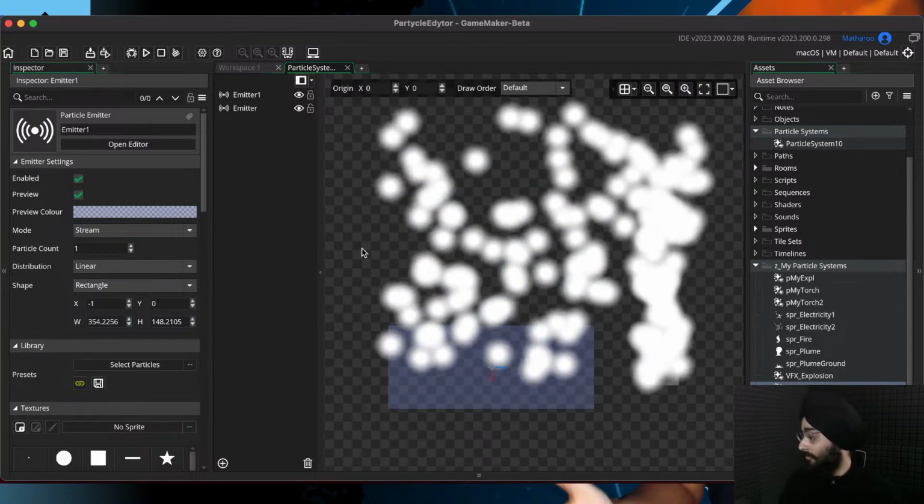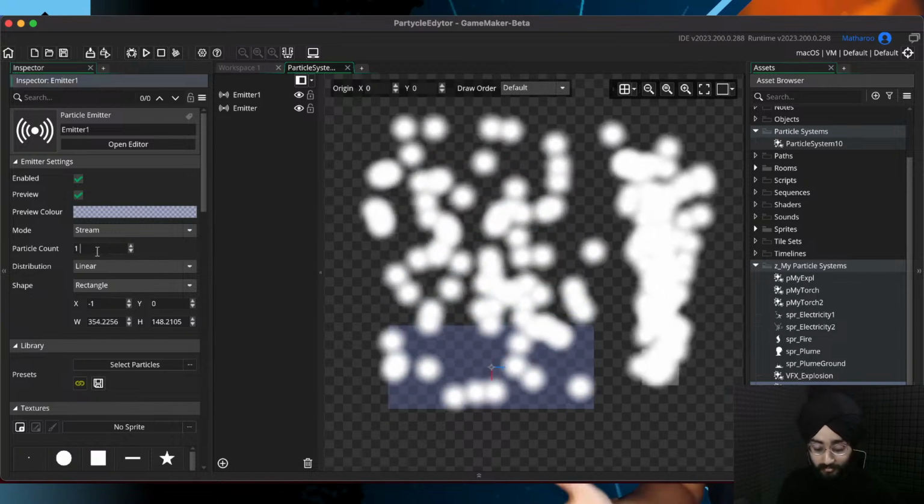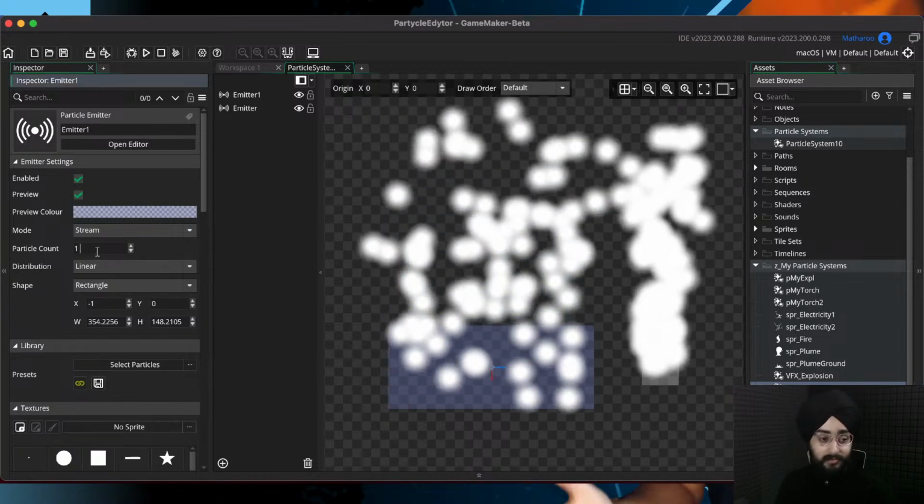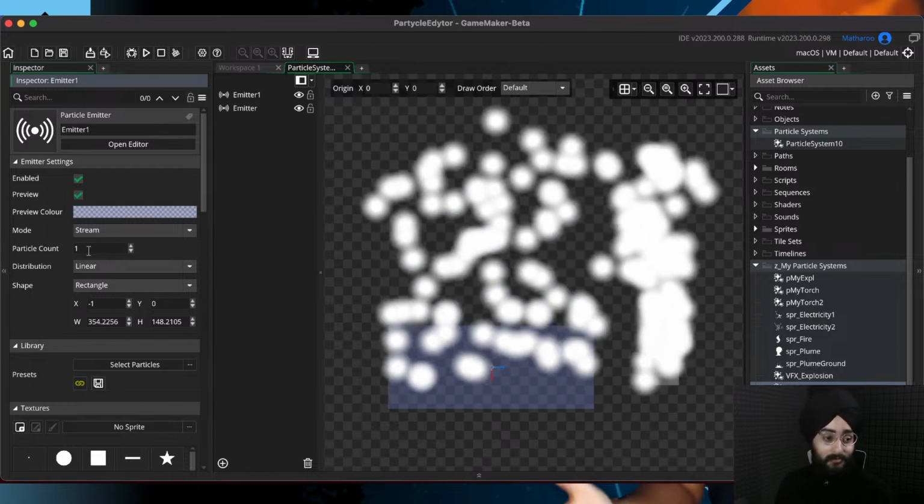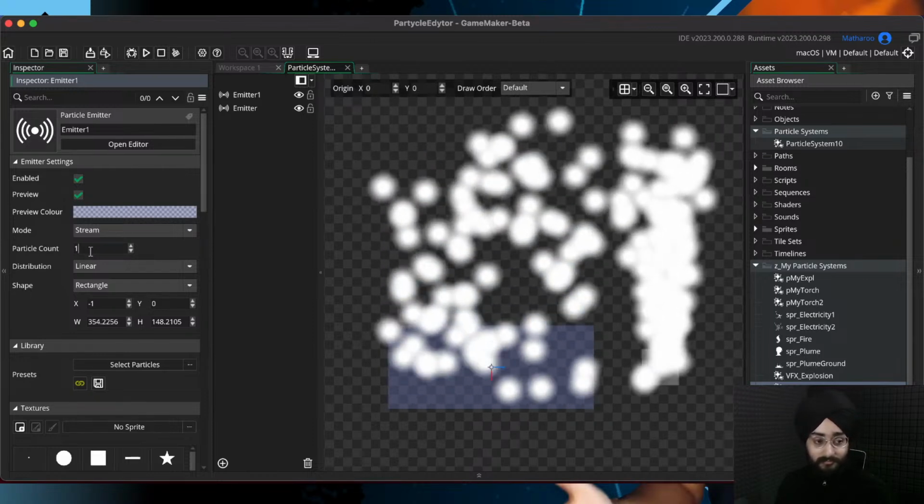Can you use floats? How do you create 1.5 particles? No, you can't. It doesn't even allow you to enter a dot.